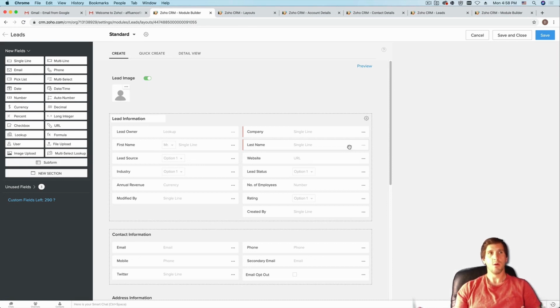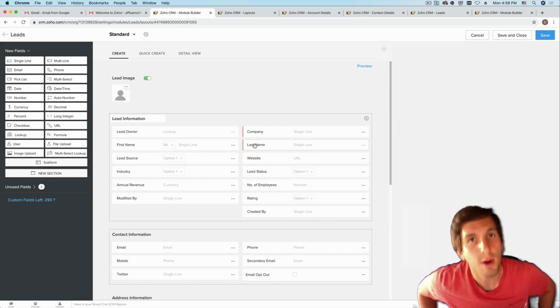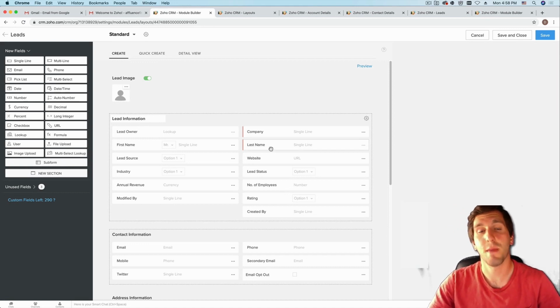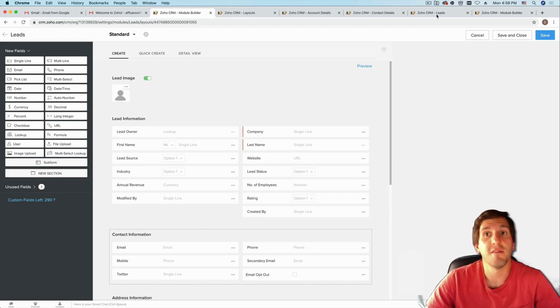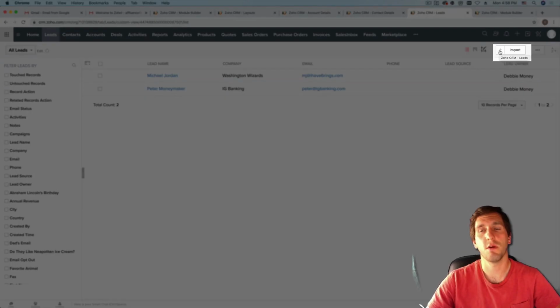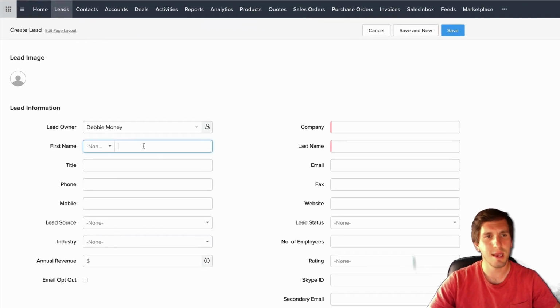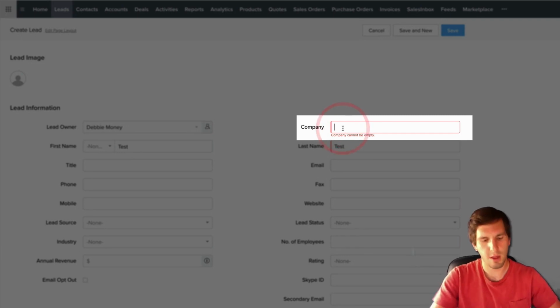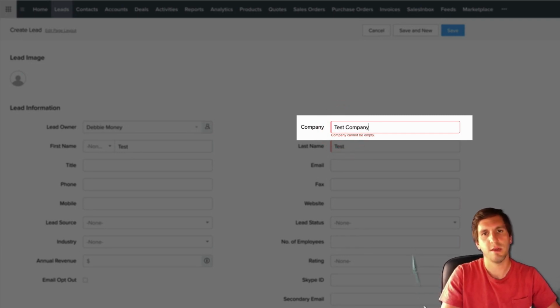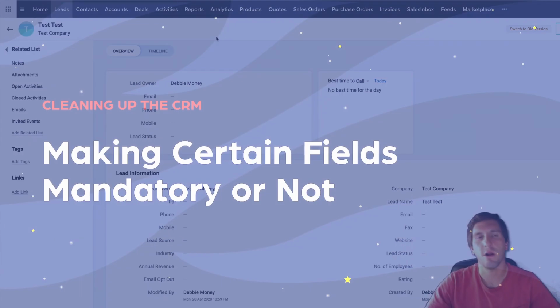Why is that useful? Well, let's talk about that. Maybe as an owner, you want to make sure that no one's gunking up your CRM with leads that don't have any names. Right? What's the point in that? You need to maintain a certain level of data integrity in your CRM, and making fields mandatory helps you ensure that as people are creating records, they aren't leaving info out that might be important. So let's go create a new lead, and you can see if we try to create a lead right here, it's going to say, sorry, company cannot be empty. Until we fill this out, we can't create the lead record.